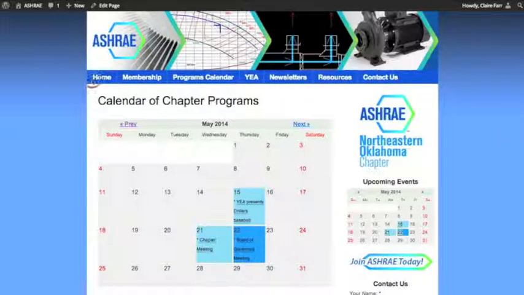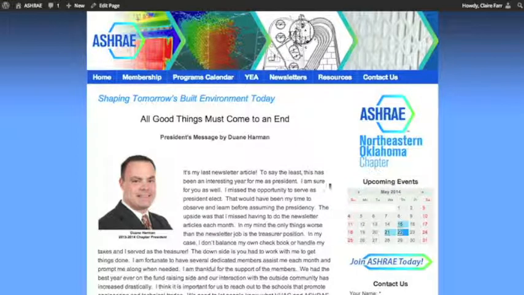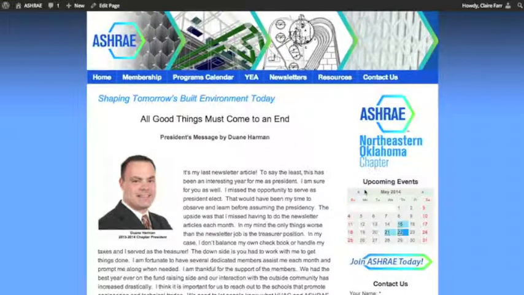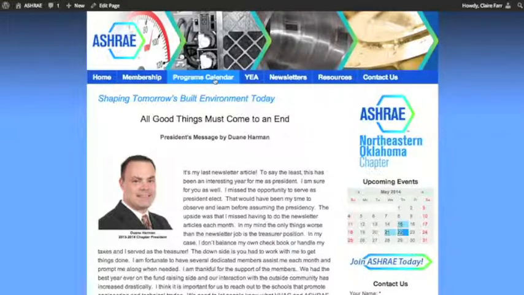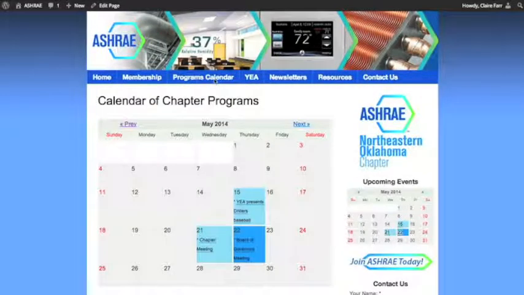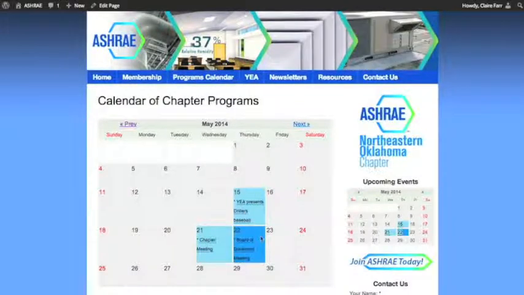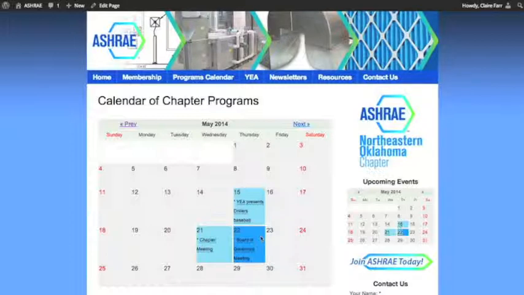If you start from the home page of the website, you can see that on any pages there's a miniature version of the upcoming events calendar on the right-hand side. Or you can click through to the main Programs Calendar page. Today's date is highlighted in dark blue, and any dates with events on them are light blue.